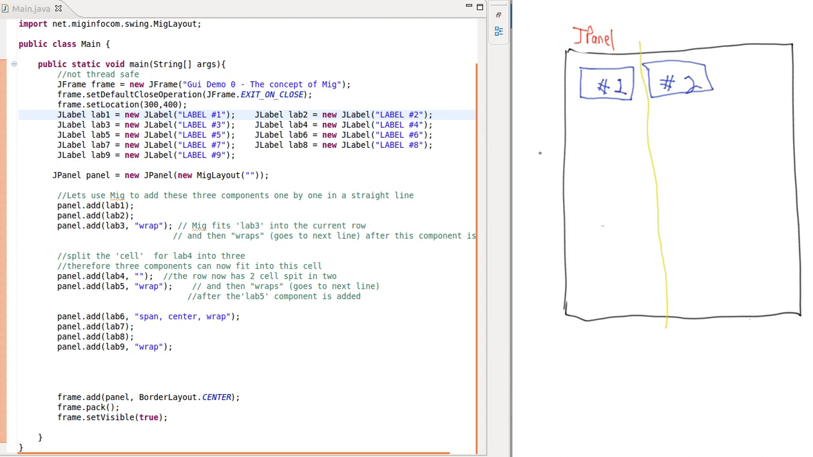So if we look at number 3 then, it's going to be placed inside the GUI as well. I'll just draw 3. When it gets placed, the layout manager has now effectively created 3 columns. So a cell in the first column, a cell in the second column, a cell in the third column. And really speaking, we only have one row so far. After we put in label 3, Mig is told to wrap, which is basically a carriage return.